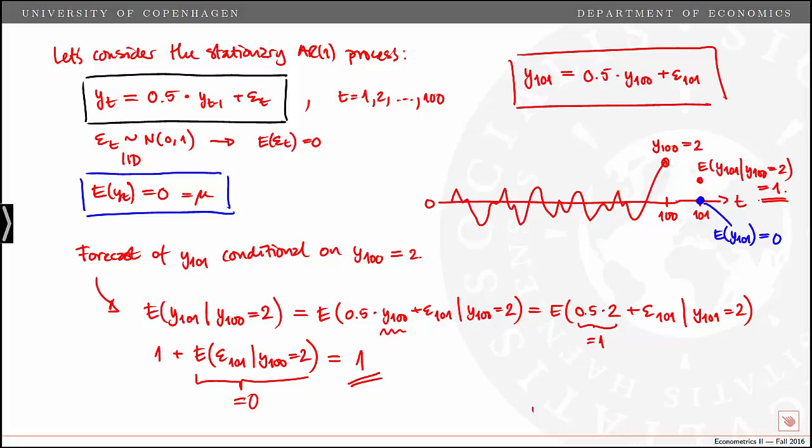So as I said, later in the course we will return to the class of autoregressive models, AR models, and we will understand all the details behind this. But for now, this is just a simple illustration of the difference.